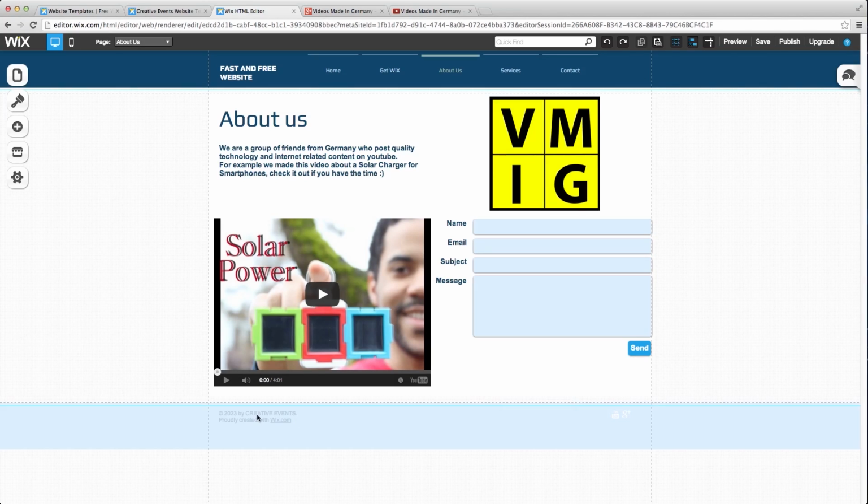One more thing, here in the bottom left, it says 2023 by Creative Events. That's not true. I'm going to change it to this year, 2014 by, actually other way around, fast and free website. And proudly created with Wix. You guys all know, but I don't need everybody to know, so I'm just going to delete this. And voila, it looks much cleaner.